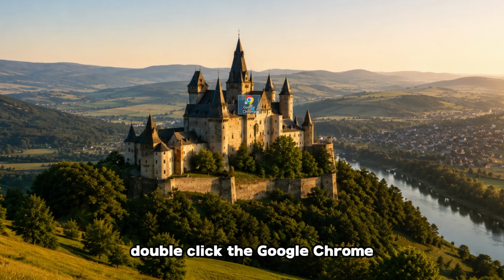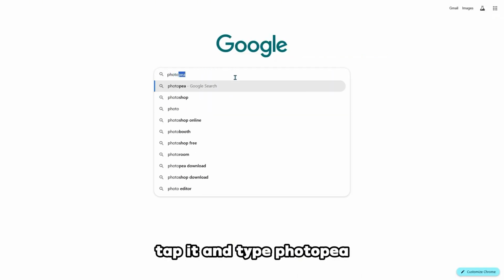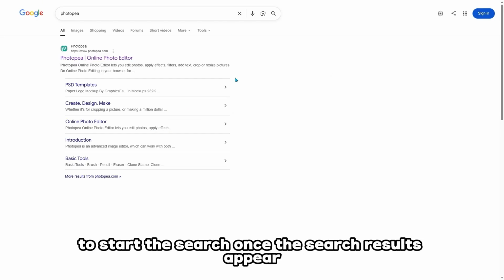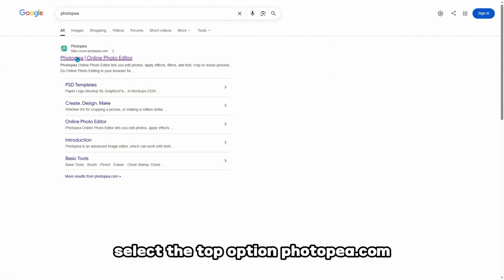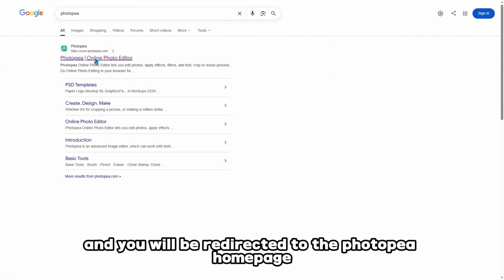Double-click the Google Chrome shortcut on your desktop or taskbar and wait for the browser to fully open. Hover your cursor over the search bar, tap it, and type Photopea. Press the Enter key on your keyboard to start the search. Once the search results appear, select the top option, and you will be redirected to the Photopea homepage.